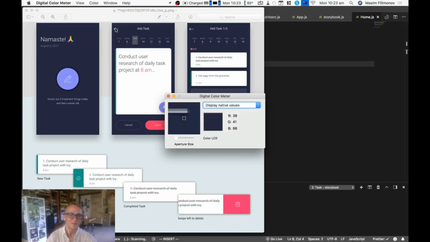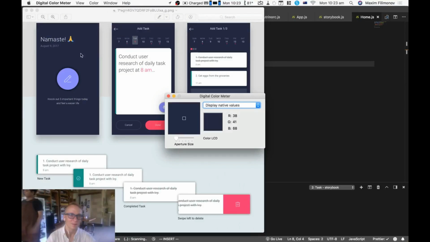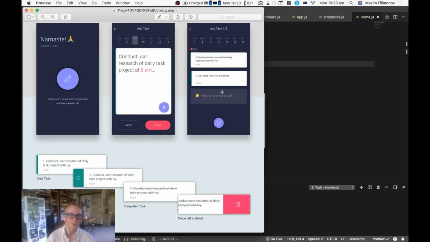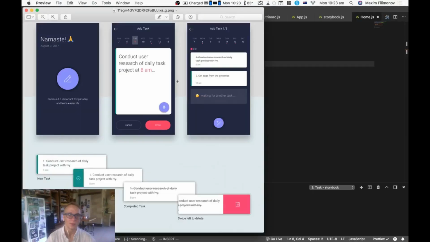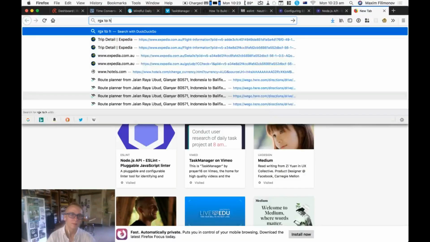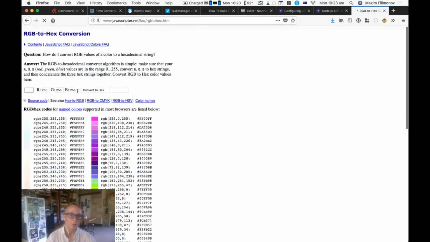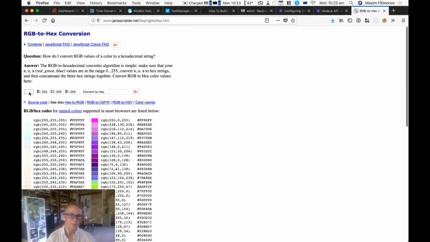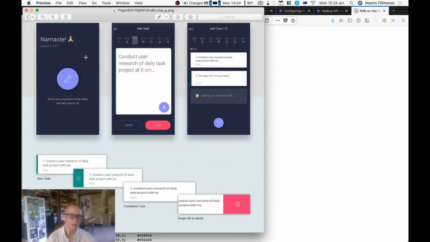But okay, so I need to press Ctrl Shift C. Okay, here we go. That's our RGB, which I would hope I can convert to hex. Here we go. So, what was it? It was 250. No, that's not dark, is it? Okay, it's all dark. Whatever.